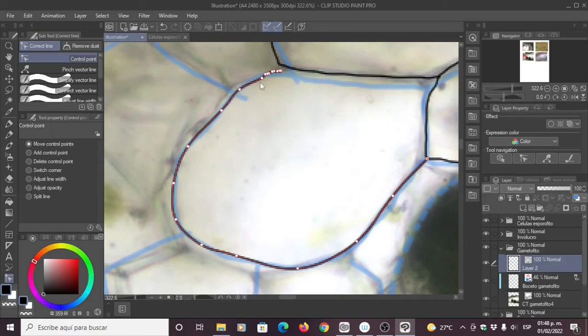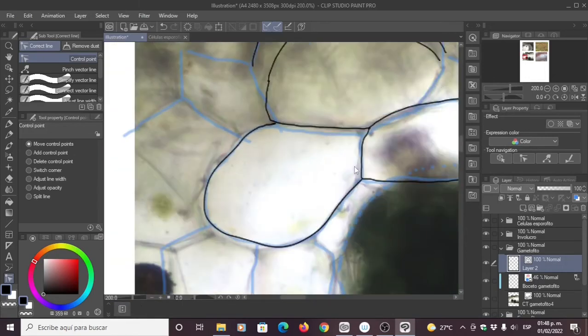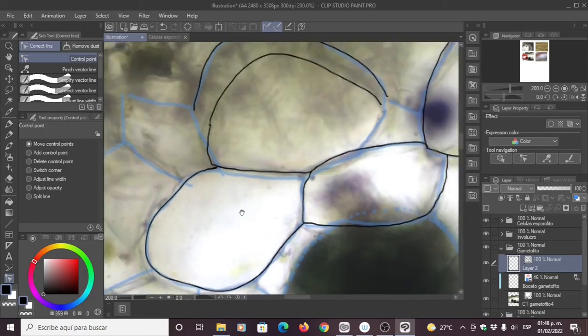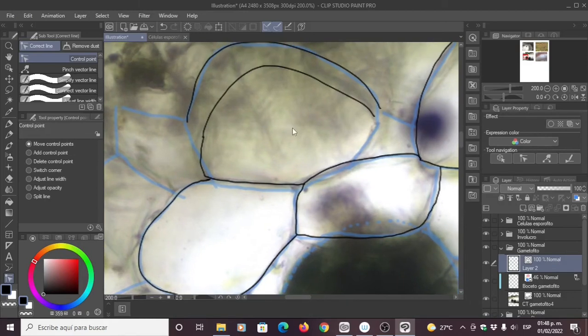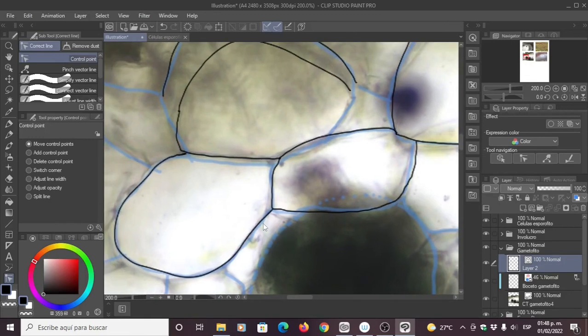So of course you can do this with a mouse, as you can see, but it will be more difficult. If you want to zoom in or zoom out with the mouse, you just have to use your wheel, but my mouse is dying, so I can't do it. So if you don't have a drawing tablet, if you are using a mouse, I think it is better to do everything, your draft and your inks, with a vector layer.